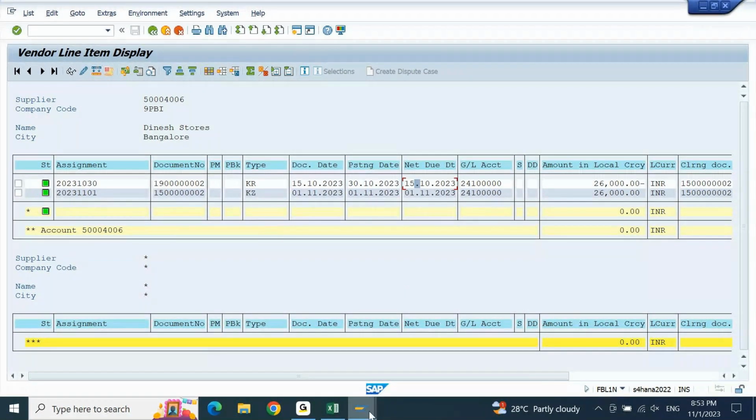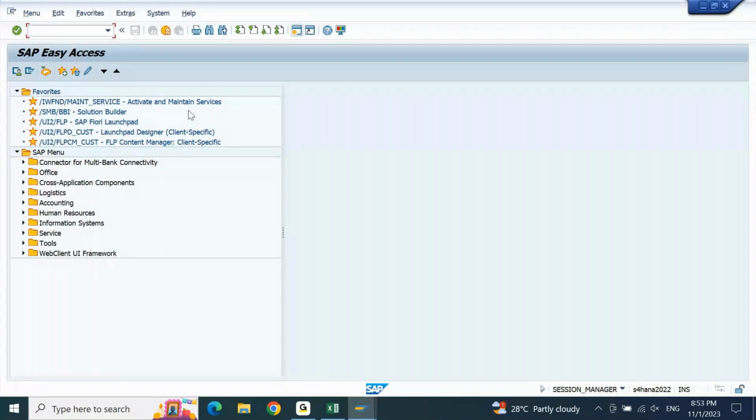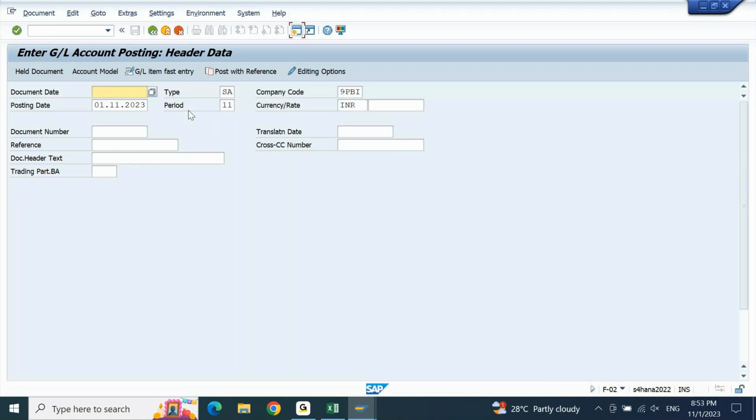Next, go to the SAP screen. You can use any transaction code, either F-02 or FB01. On any transaction code, some transactions will directly display an option called post with reference. If you are able to see it directly on the screen, it is fine. Sometimes if it is not showing, go to F-43. On F-43 also you can see post with reference. Let's say if I go to FB60, here also I am able to see post with reference.